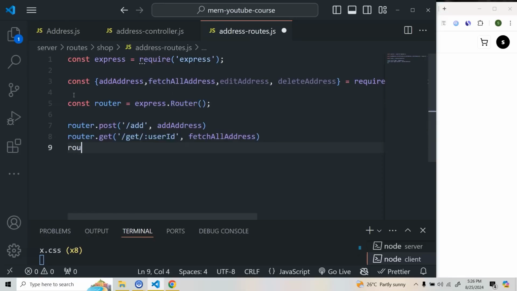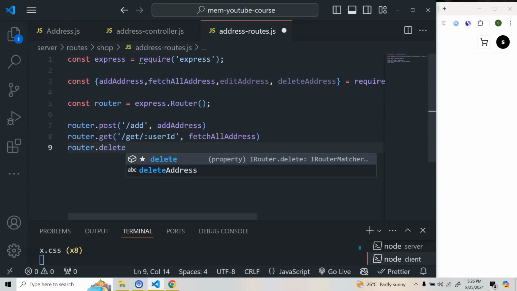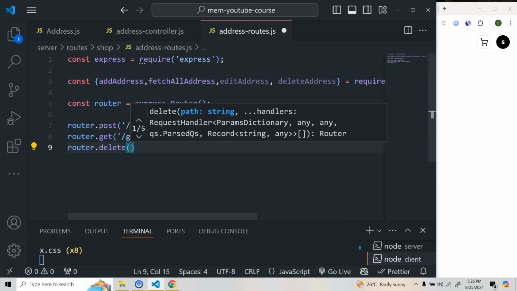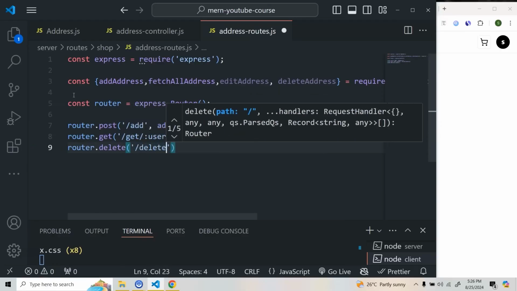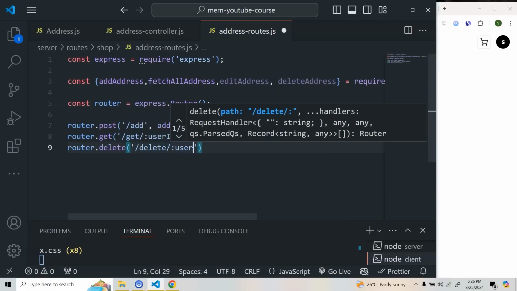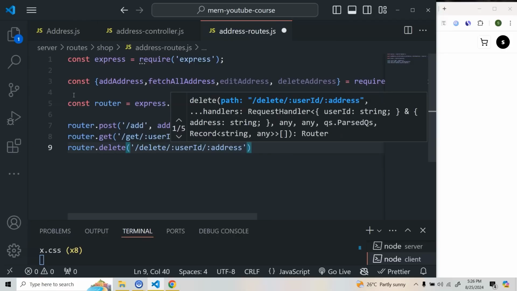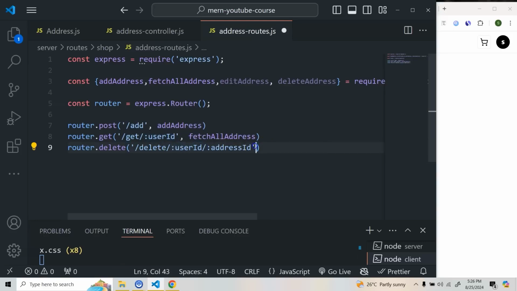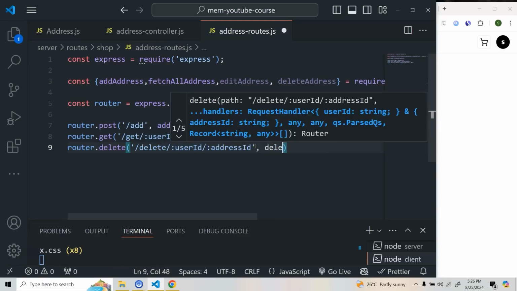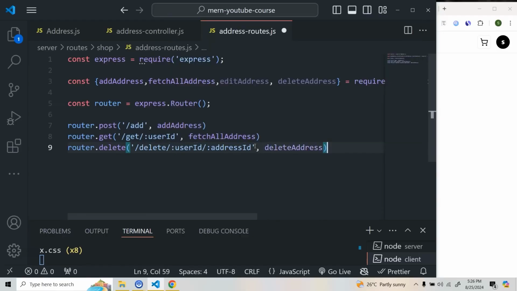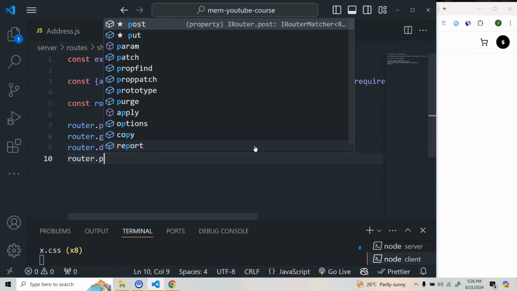Then we will be having a delete, so router.delete. For delete, we'll be getting the user ID, based on user ID and also based on the address ID. If you want, you can directly delete it using address ID also, but that is fine. We are going to do this one because it will be much cleaner. We'll first find the user and then find the address for that user, and based on that we are going to delete.